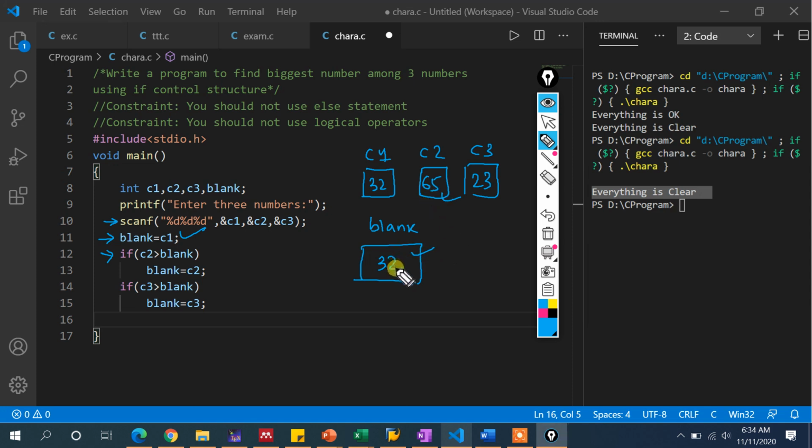Obviously 65 is greater than 32. So what I am trying to do is put C2's value inside blank. If I put C2's value inside blank, then it will be 65. Then after executing this if statement, it will come to the next if statement, where it is written C3 is greater than blank. C3 is 23, so 23 is greater than 65, which is false. So this line will not execute. So at last you can see blank contains the highest value among these three, 32, 65, 23. So 65 has the highest value. So that is the biggest number.